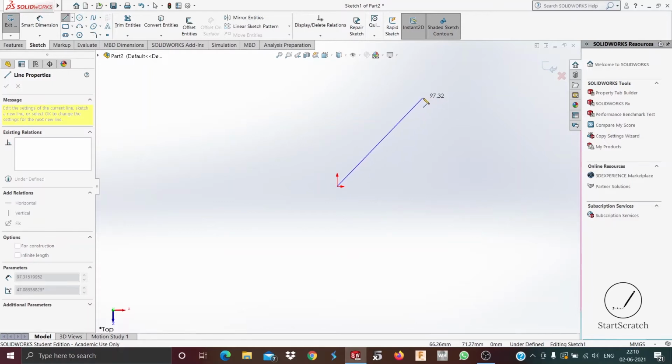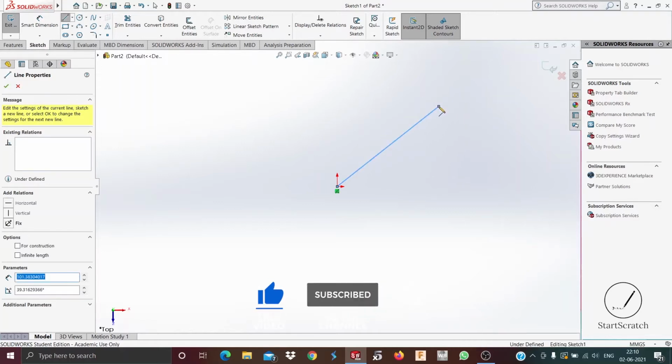When you draw a line, the digits which are being shown are nothing but the length of the line, which is really helpful because when you draw a line, you might draw it short or long, and rather than changing it later on, you can just draw it approximately to the length you want.